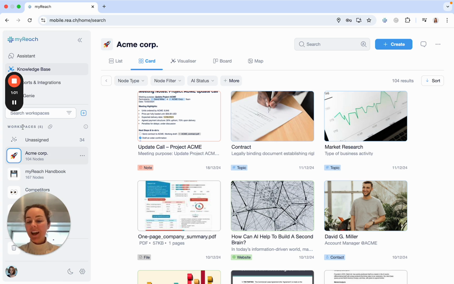Now workspaces have nothing to do with the folders that we're used to seeing on our desktop or on Google Drive, because these folders have restrictions in the sense that if one file is relevant for two different folders, you either have to duplicate it or choose which of the two folders it goes into, and that causes friction and some chaos in your organization. And then when you're looking for something, you end up spending time trying to remember which folder it was in or where you saved it.